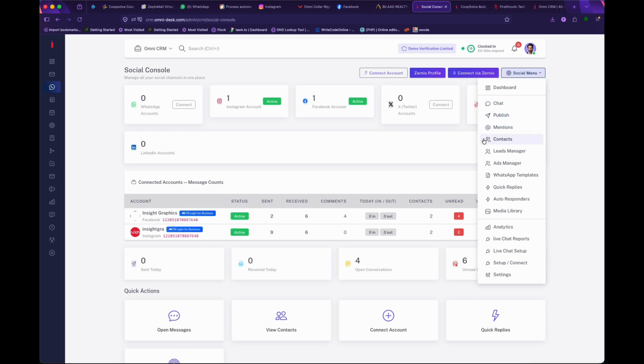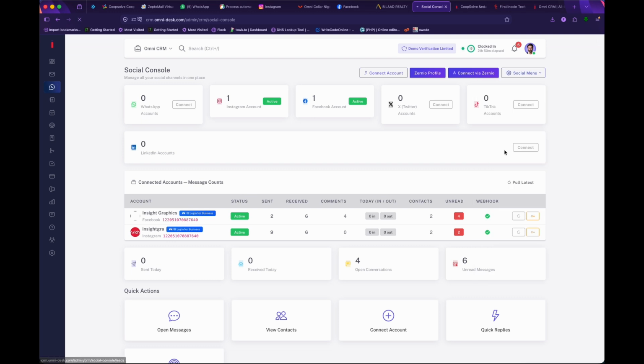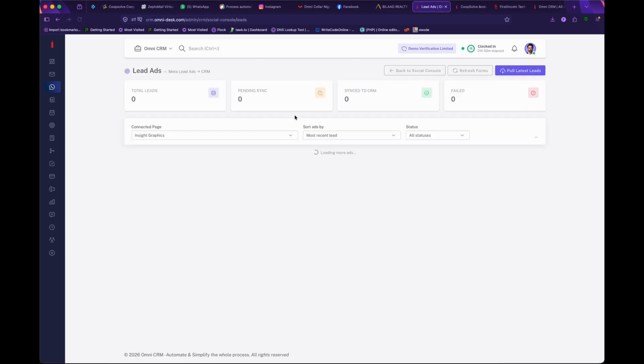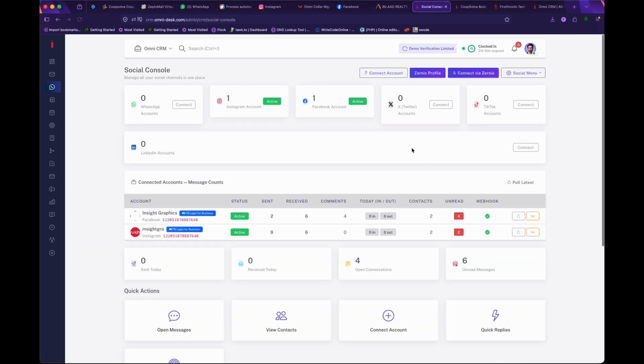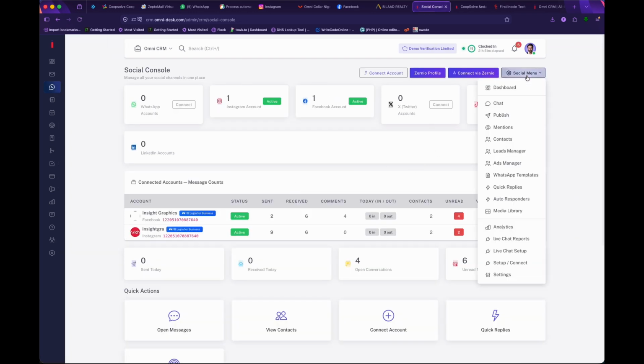You also have other features, which are publish, mention, contact, and leads management. Within leads management, if you are running Facebook ads or any of the Meta ads, the leads that are generated from those ads can automatically be channeled into the CRM, such that you'll be able to manage each of them from here. The contact center or customer service agent can then manage engagement of those leads from within the CRM.